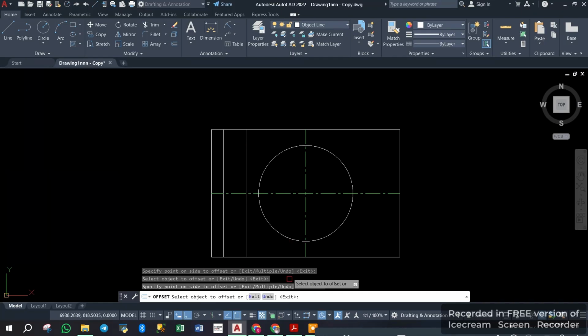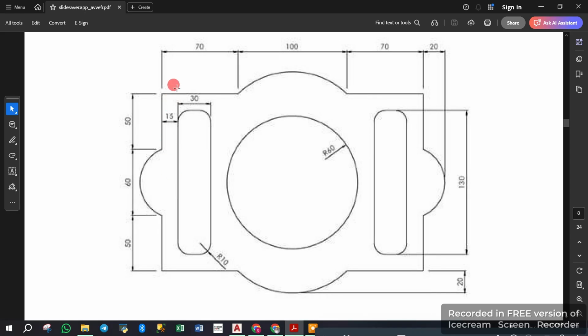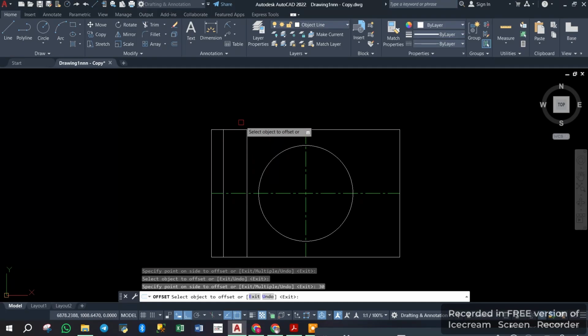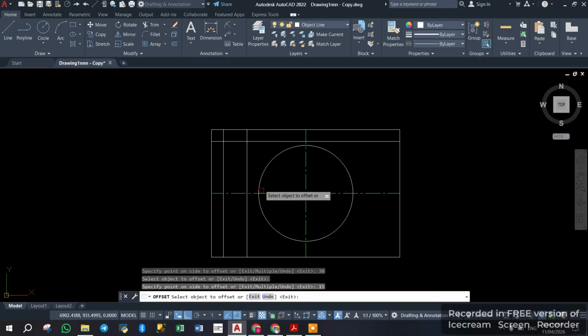So next, the same thing from the top part. From the top, as you see, it is 130. 130 means 50, 50, 160. This is 160. 160 minus 130, it will be 30. So you have to offset the outline 15 inside from both sides. So let us offset this line 15 downward. So again this side also 15 inside.